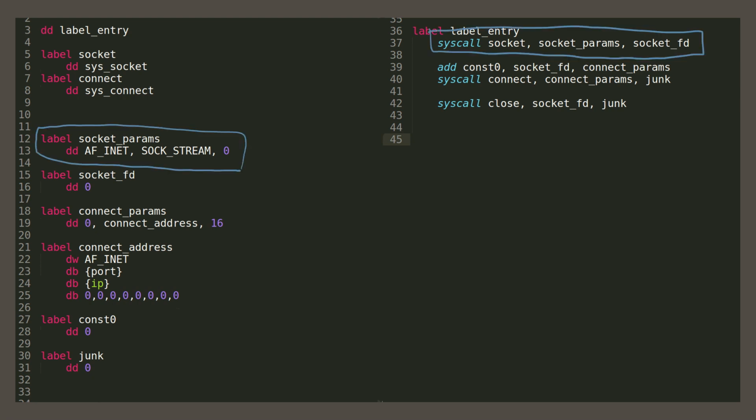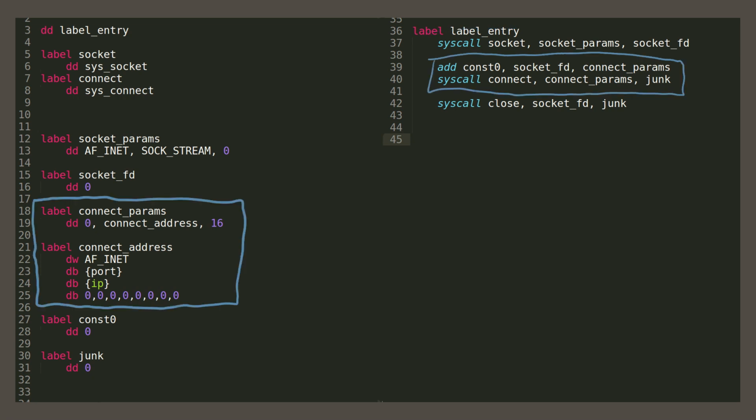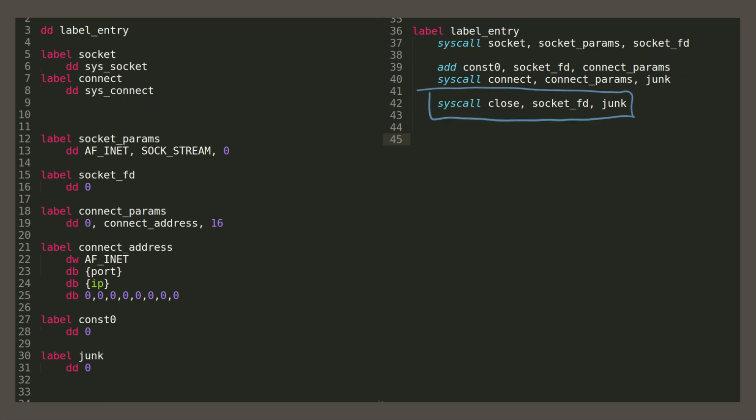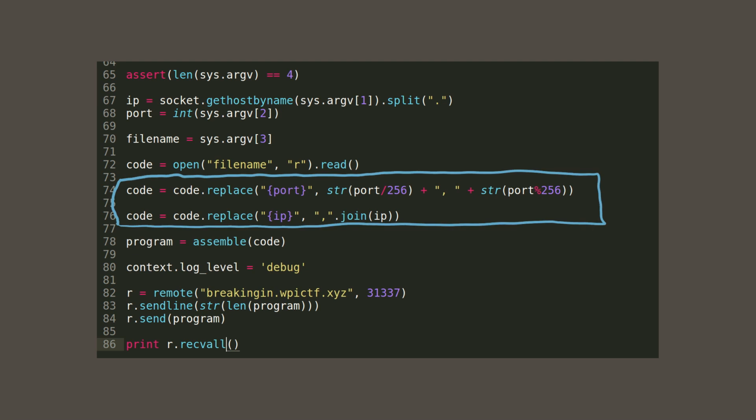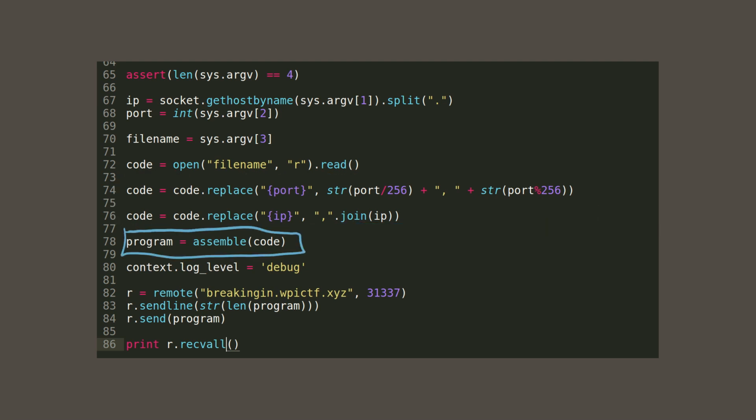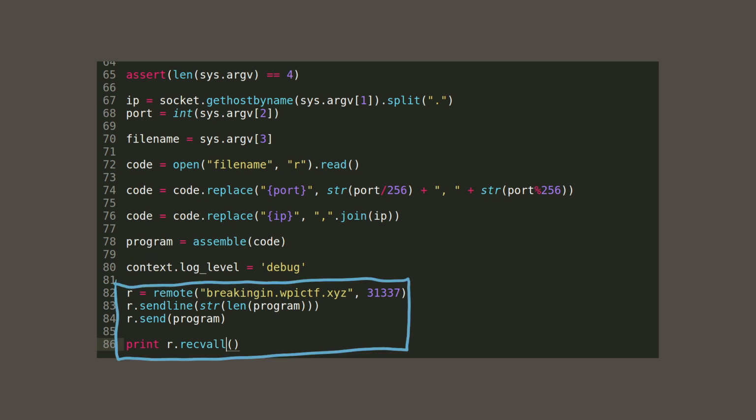Up to this point we have created a socket, made it connect to our server, and closed it. To finish it all up, we can run the exit syscall. Now to send this, we can read the assembly file we just wrote, replace port and IP with the ngrok port and IP, and compile it. Having assembled it, we can now send it to the server.